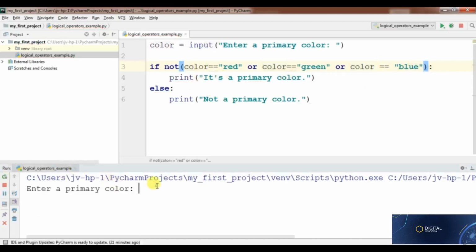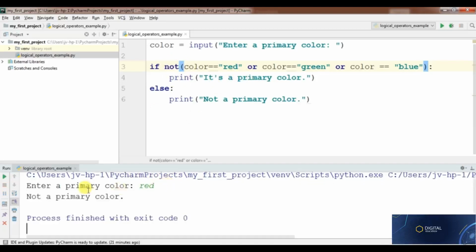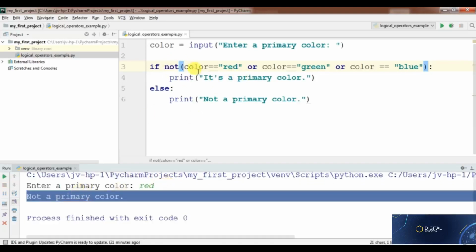I'll enter a primary color, red. So it should print it's a primary color because the condition is true, but because of NOT it will reverse it, so it will become false. And see here, not a primary color. So whatever it returns, true or false, NOT will reverse it.